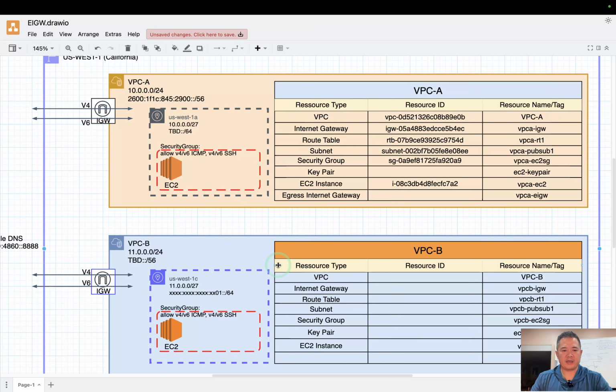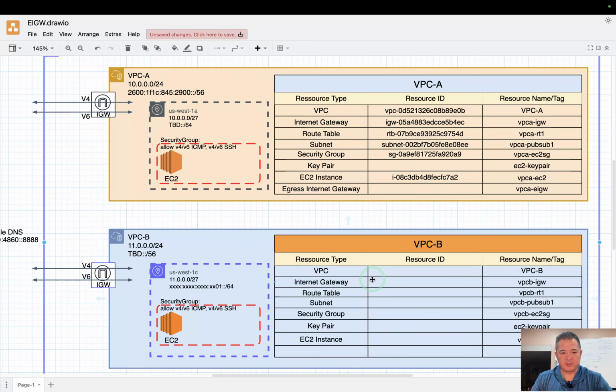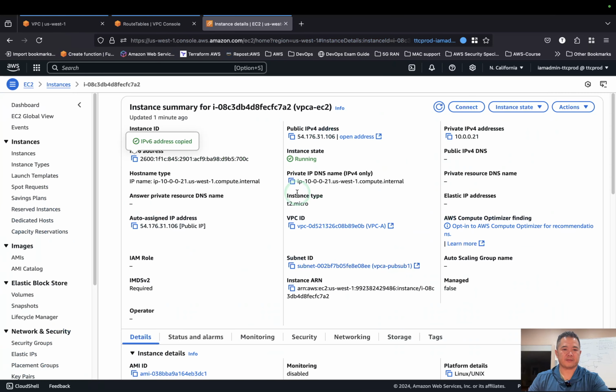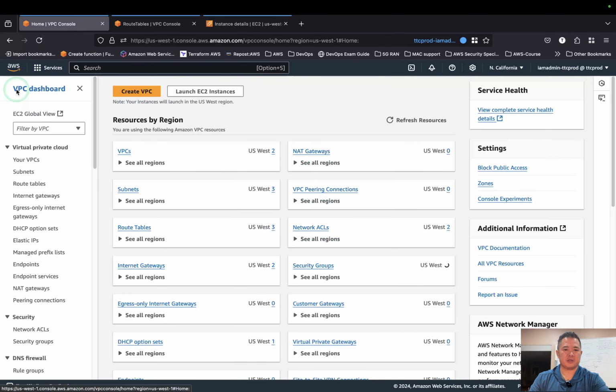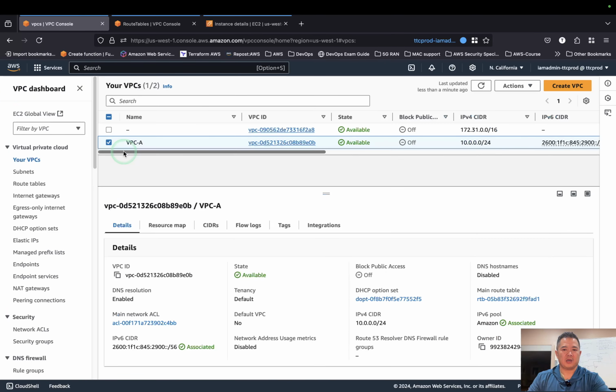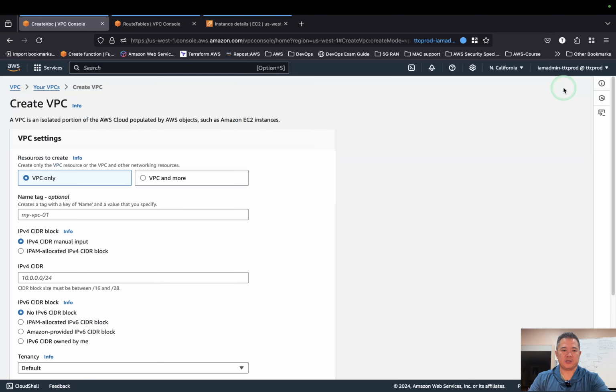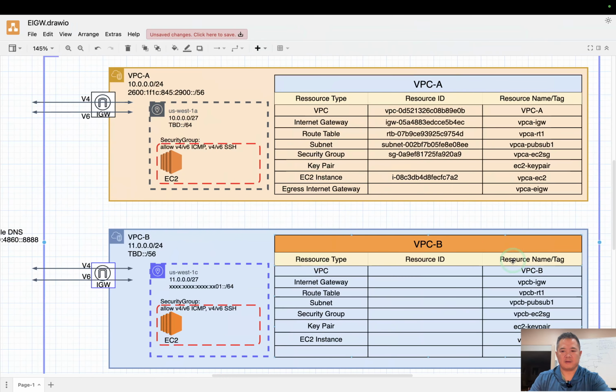Now let's go ahead and create VPC-B and its components, and then the EC2 for it. So for VPC-B, we're going to go a little faster. I'm going to use the AWS console for that, and then let's just get started. All right, so VPC, let's go back. VPC here. So right now I need to create a VPC, and I'm going to call it VPC-B.